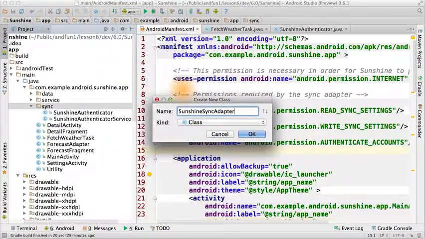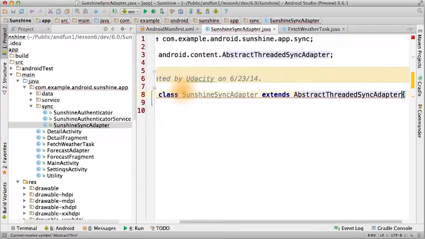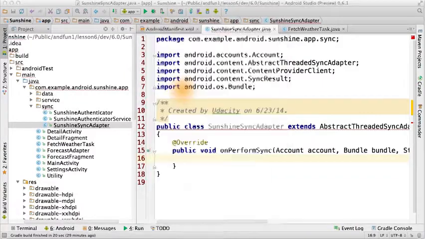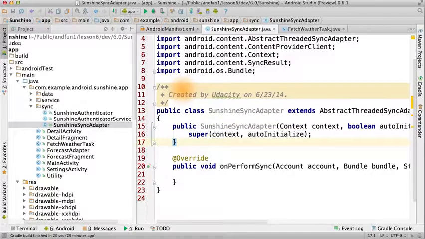Let's create the SunshineSyncAdapter file itself inside of Sync, which extends the AbstractThreadedSyncAdapter class. Hit Ctrl-I and then Ctrl-O to implement the necessary abstract methods and constructor. We'll use the first constructor. We'll fill this out later.